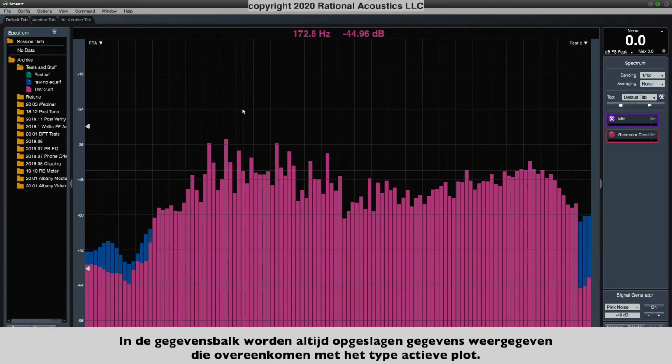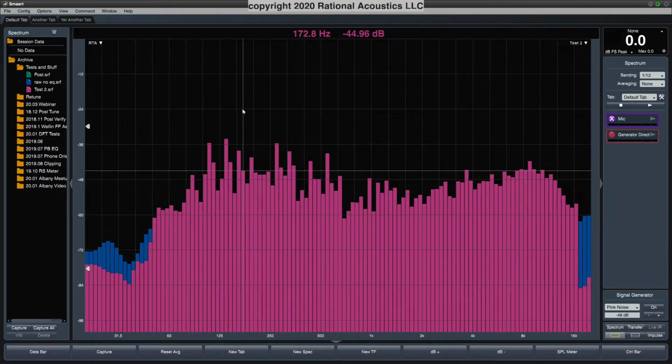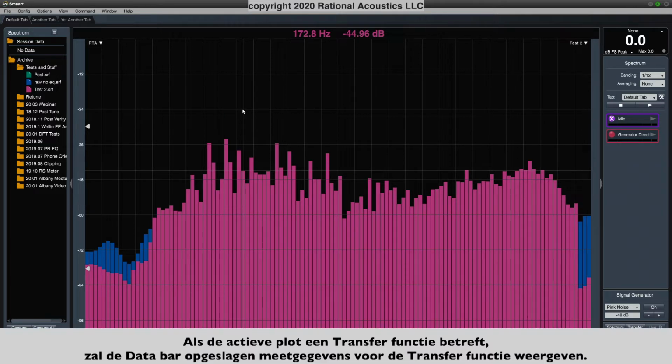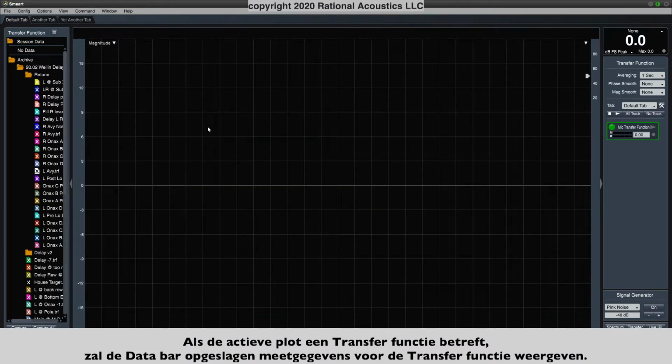The data bar will always show you saved data that corresponds with the type of active plot. Since the active plot is a spectrum measurement type, the data bar is showing saved spectrum measurement data. If we change the active plot to a transfer function measurement type, the data bar will show saved transfer function measurement data.